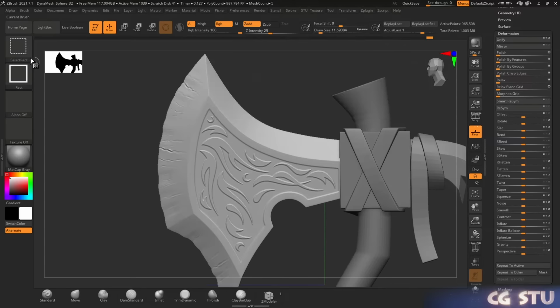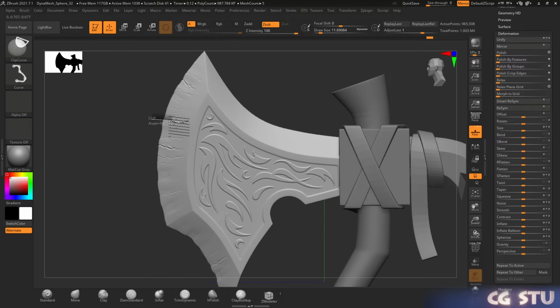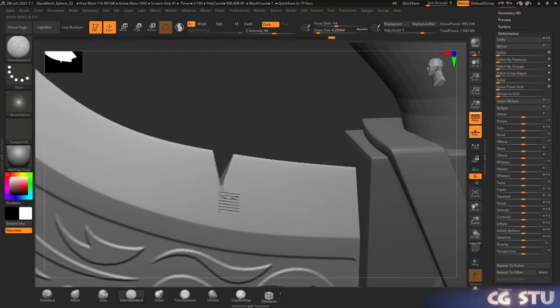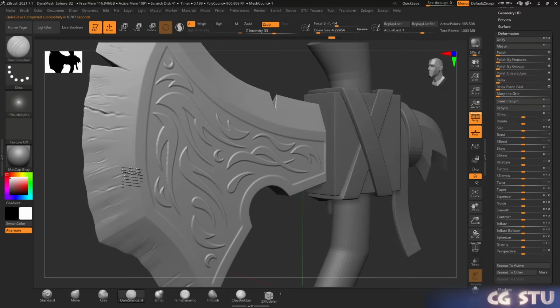And then I want to put a few large chips in as well. So I'm going to go to the clip curve brush. And if you drag this out, if you double tap Alt, you can actually get a sharp edge. And then from here, I'm going to use the damp standard brush to carve in a few more scratches.